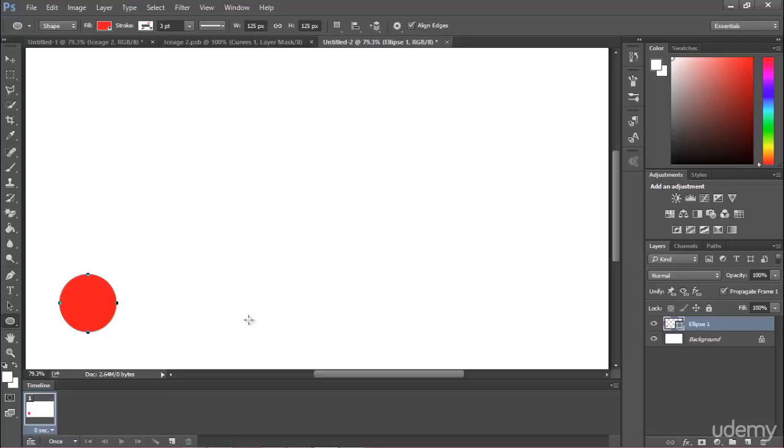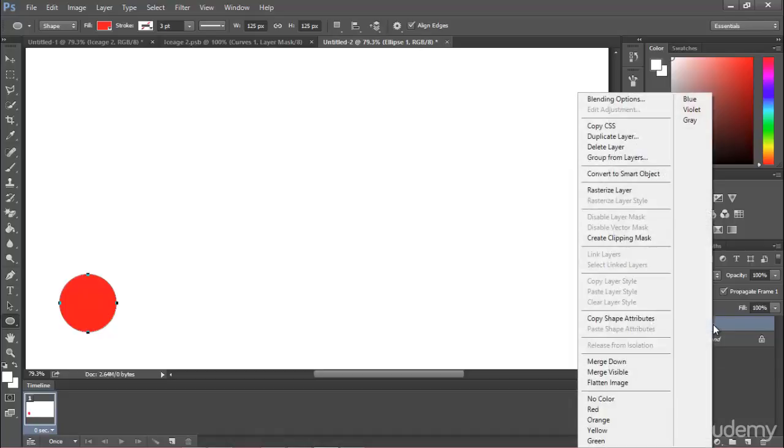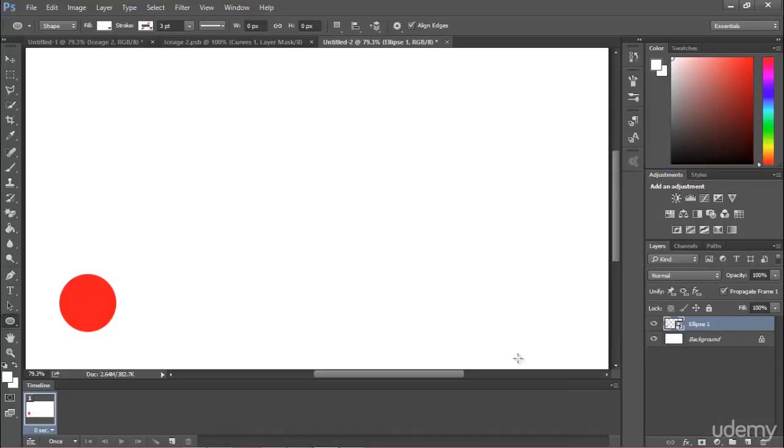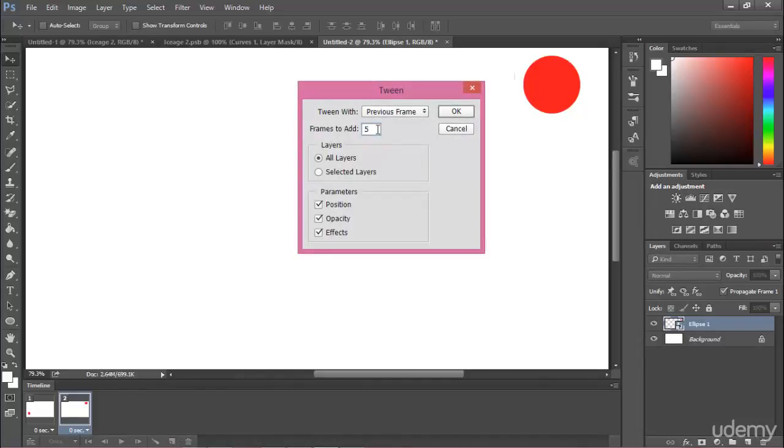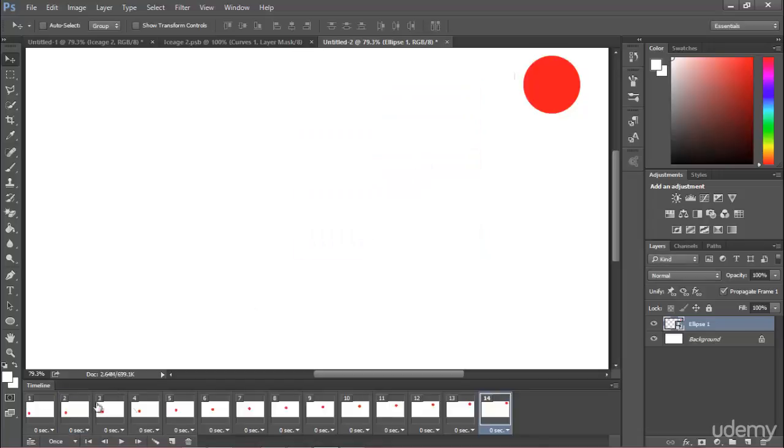Guess what, this is a football, and now I'm going to convert it to a smart object. So I right click and convert to smart object. Now it got converted to a smart object. Now I just create a new frame, and here I bring it to almost this place, and I create 10 to 12 frames here. You can see I hit here, and I just create 12 frames. So I hit OK, and now you can see there are 12 frames.